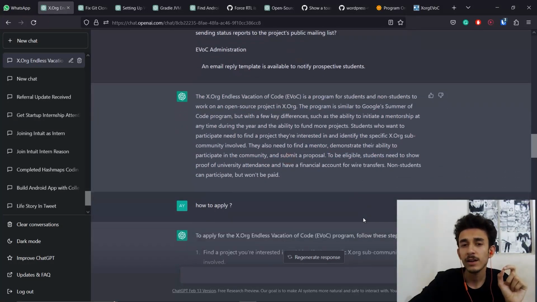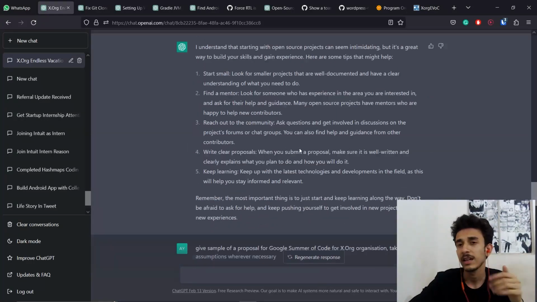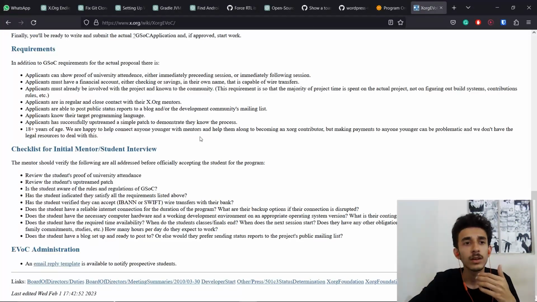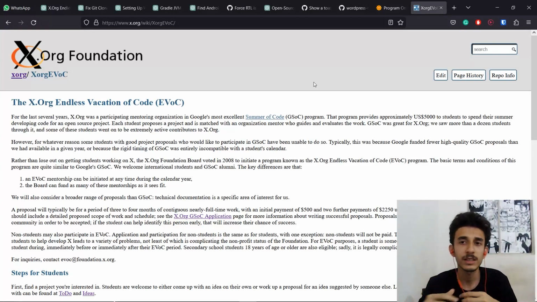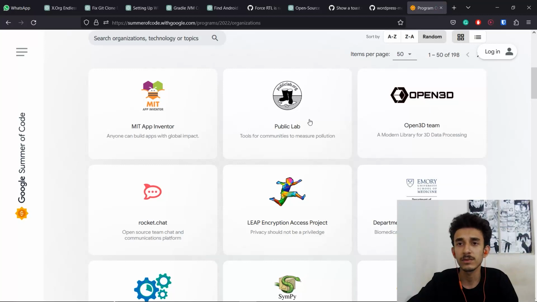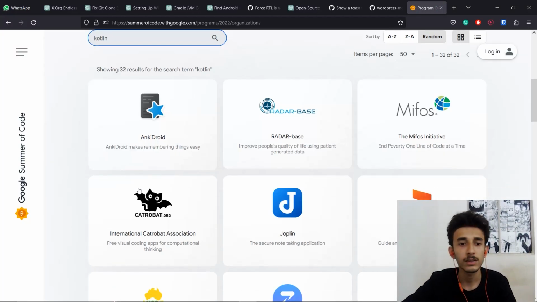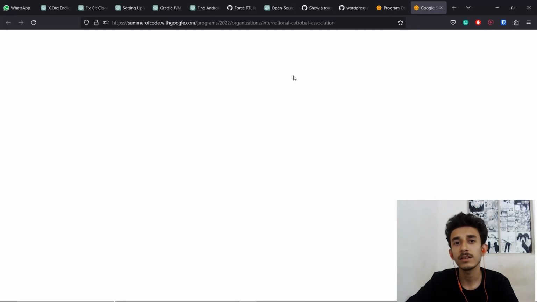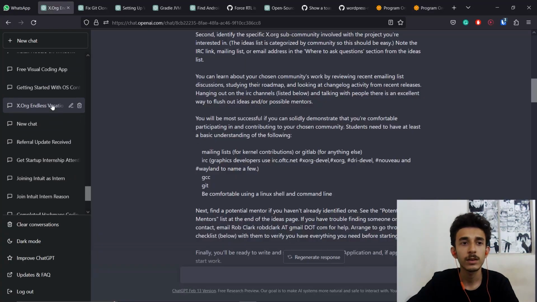And then I had a question about how to apply. So I asked it. And similarly, I kept asking, and then after going through the projects I realized that I cannot contribute to this because it's a pretty complicated project. So I removed this one. Then I searched for Kotlin because I work on Kotlin, and found this organization. Again, I used ChatGPT for a summary of it.